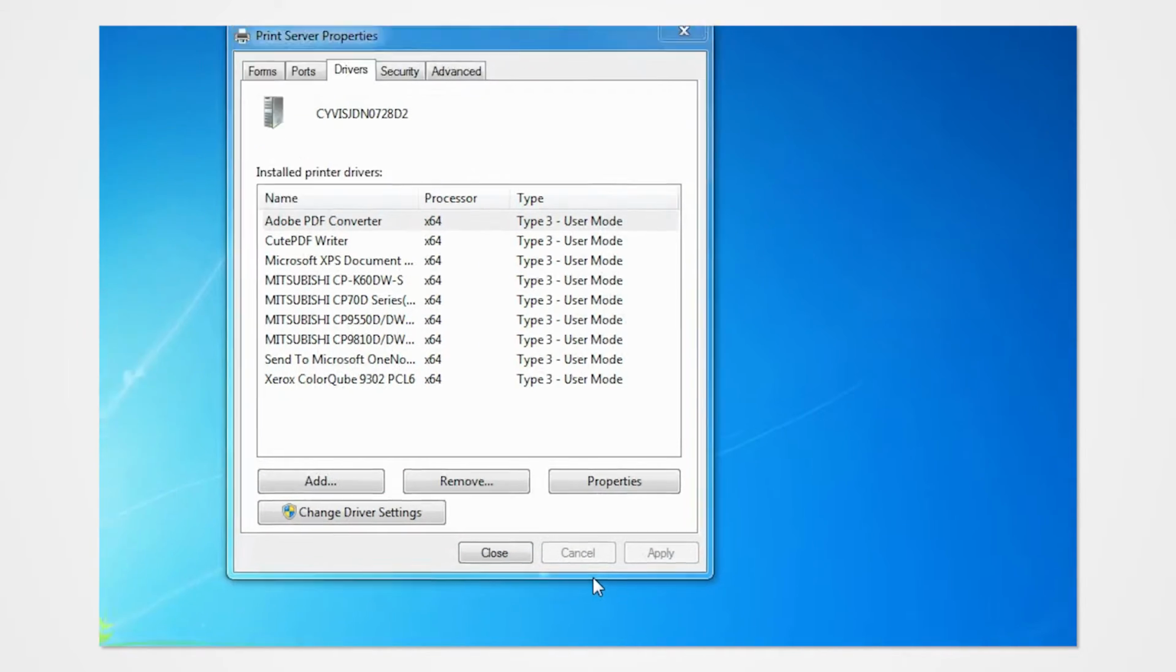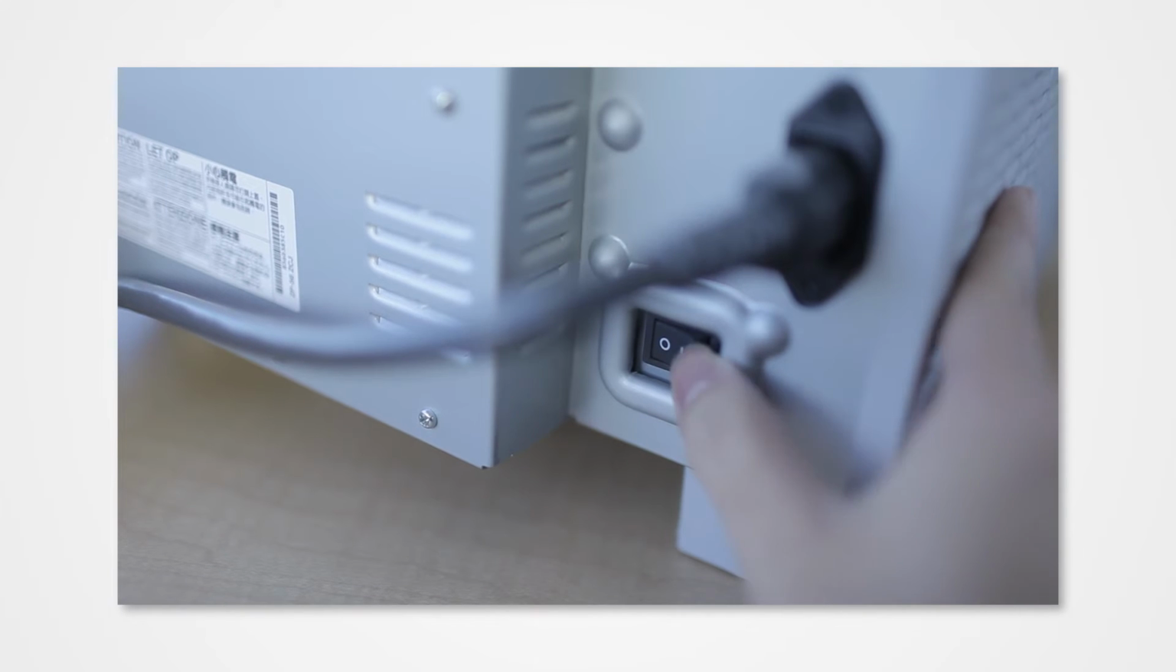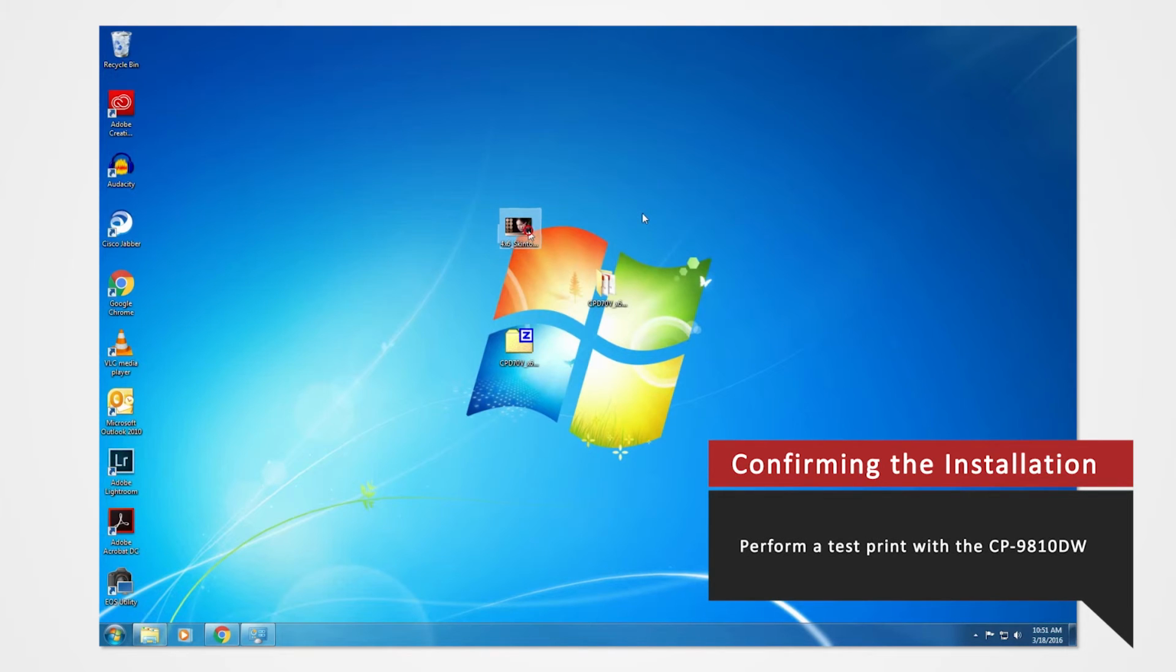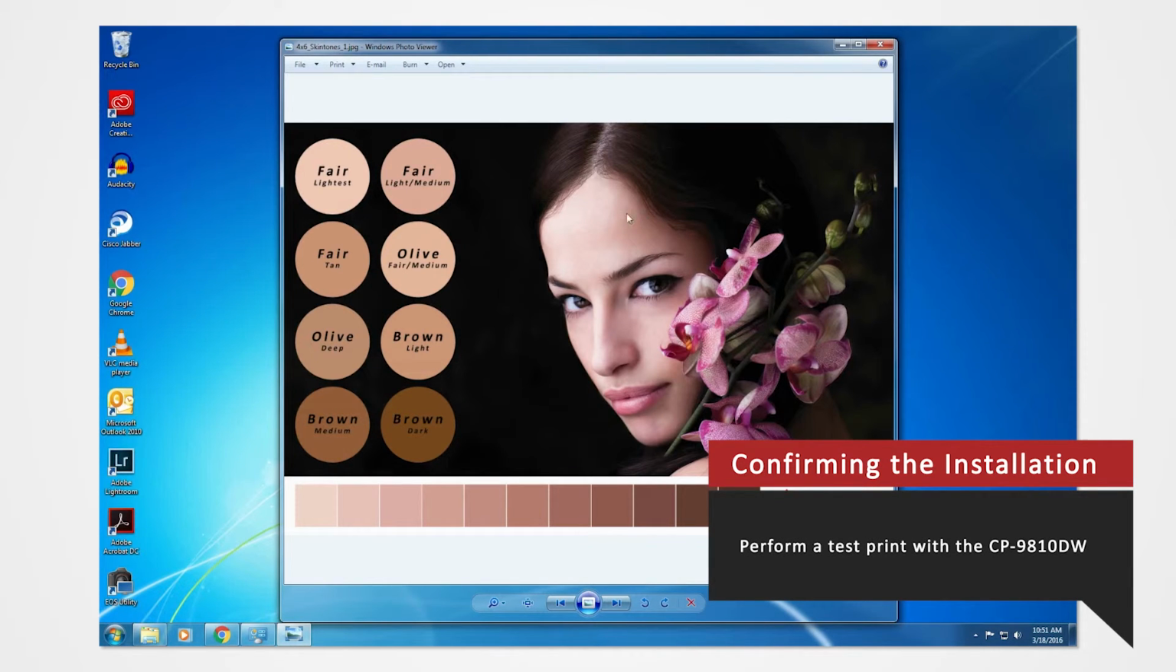Power on the printer and connect it to your computer via USB to automatically install the USB port. Perform a test print to verify that your PC properly reads the printer.